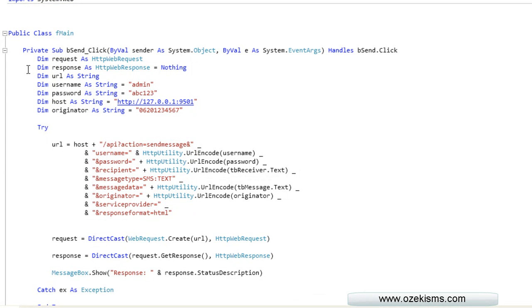In the first section, you can see details of the connection. You can see that the requests and the response will be sent as HTTP web requests. Here you can provide your login name and your password. I'll modify this. In this row you have to add your IP address. And in this row, the originator's phone number.